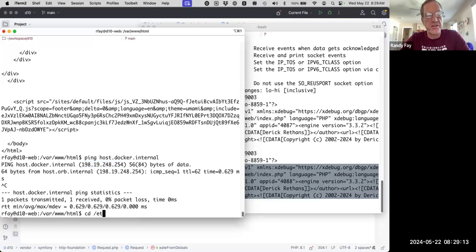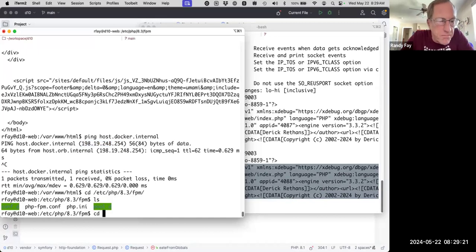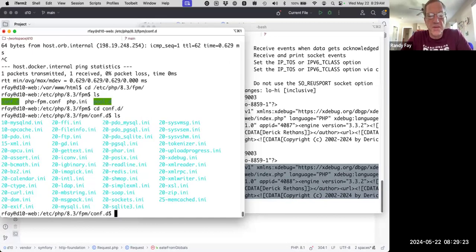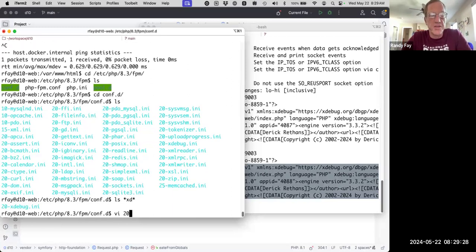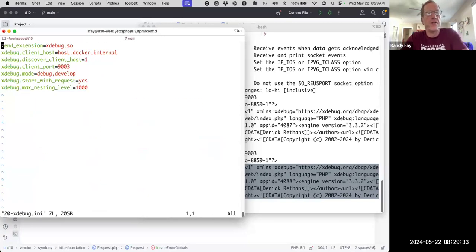So if I go here to etc/php/8.3/fpm/conf.d, here's the Xdebug configuration, and this is configured by default. So this is DDEV set up for Xdebug. Of course, it's telling us where the extension is, but it says xdebug client host is host.docker.internal.